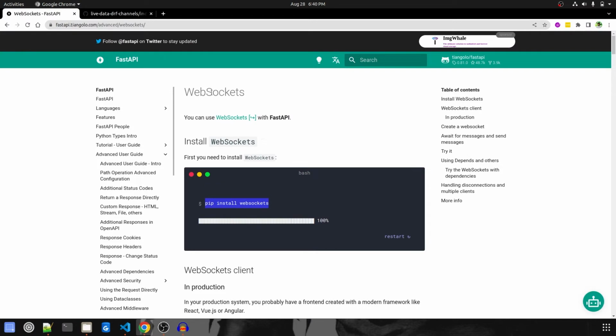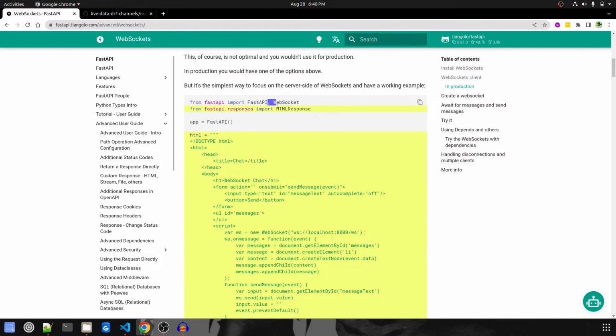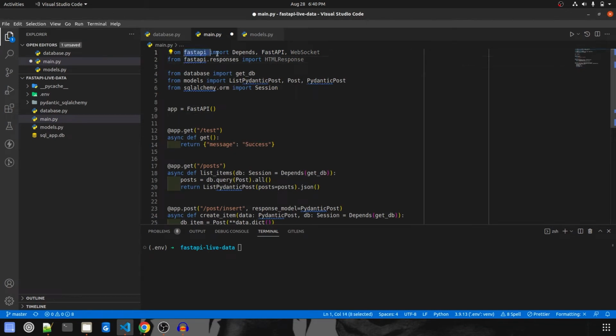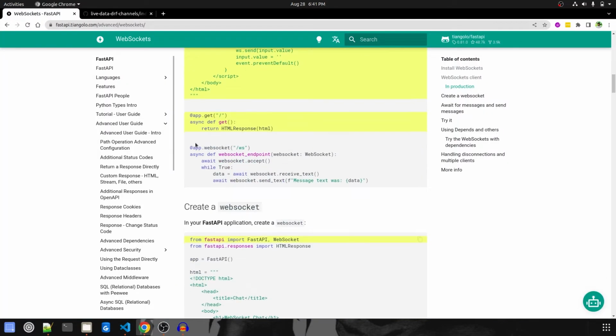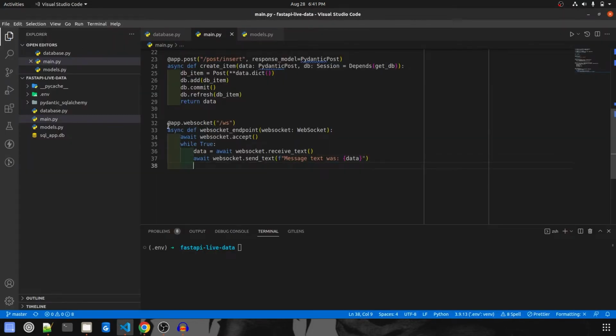For that, we'll go to this FastAPI page again, scroll down, and import these two things: from fastapi import WebSocket, and from fastapi.responses import HTMLResponse. So I'm going to paste it over here. Then we are going to go down, copy this, paste it over here, save, and let me explain what it is.